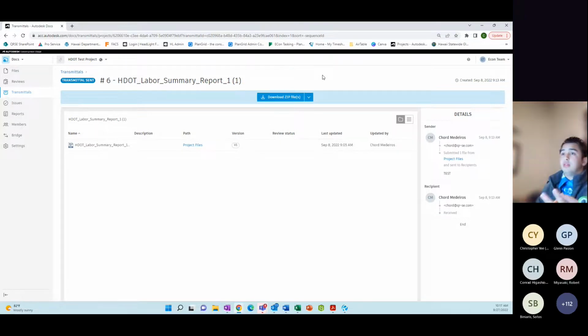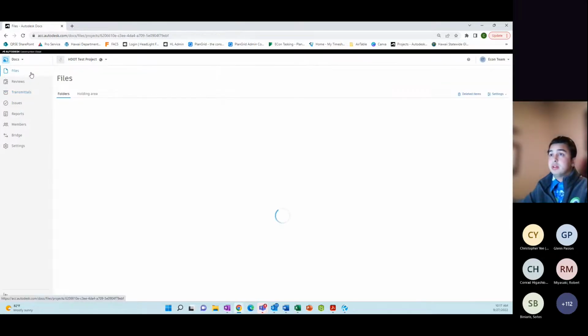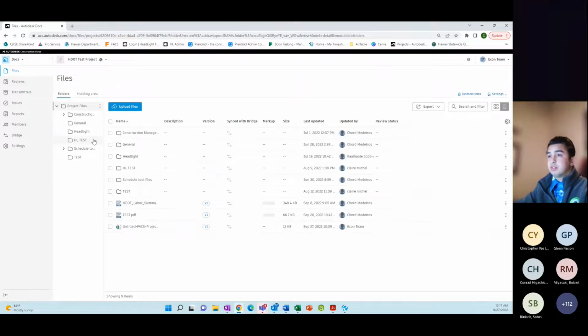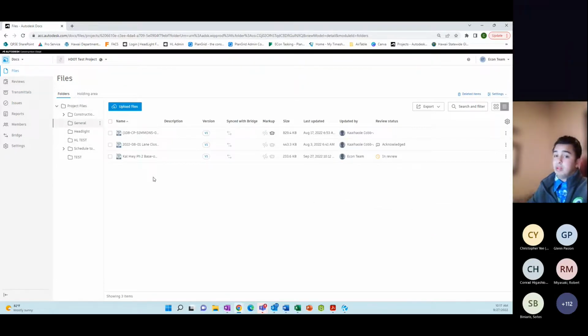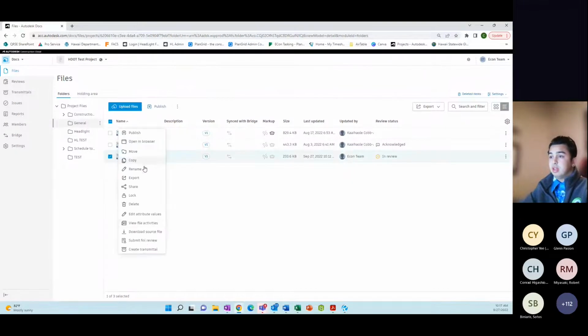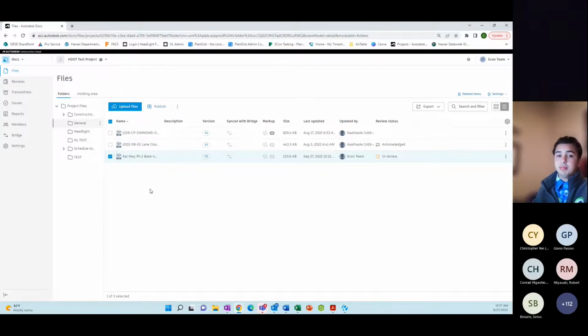So there's two things to keep note of: reviews and transmittals. Transmittals are for when you don't necessarily need an approval or rejection; this is just so that you can notify people that something has been sent. Because like I said before, if you just drag and drop and upload something into the files module, the engineer will not be notified. You need to take a next action step and either submit it for review or create a transmittal.